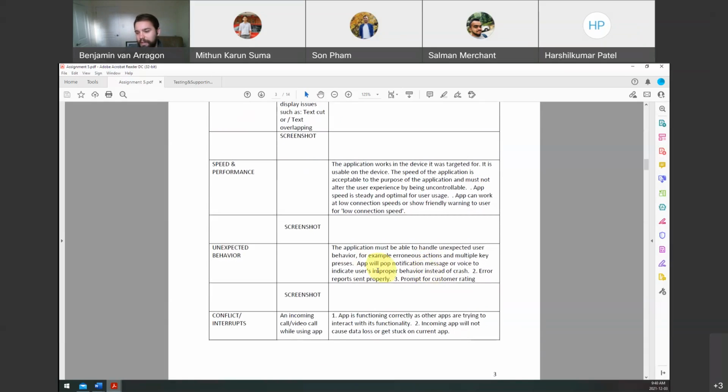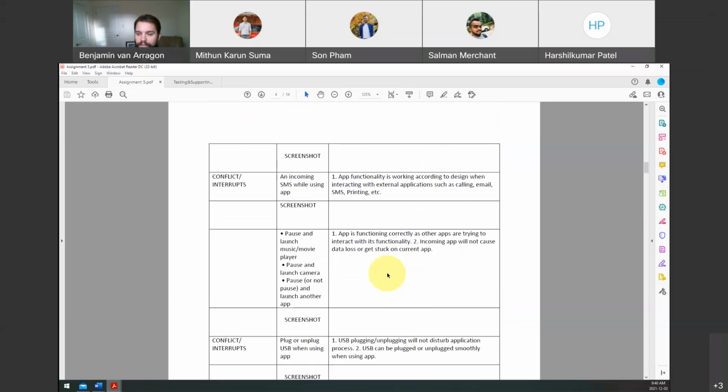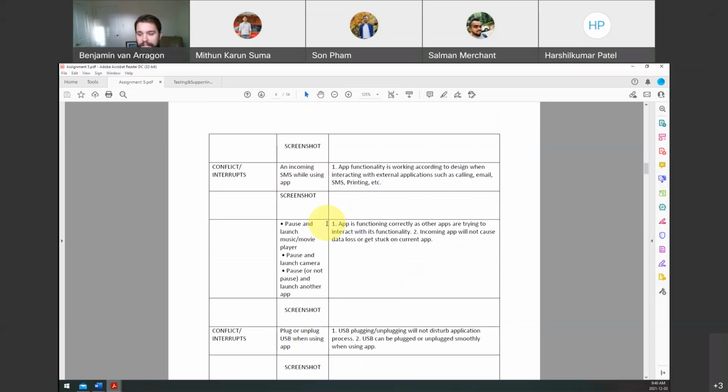So try to do some unexpected behavior, tap your screen all over the place, try to log in with some weird symbols, and just show that your app's not crashing. Conflicts and interrupts. So this one's kind of a cool one. An incoming SMS while using the app. So you're going to show a screenshot of that and your app doesn't crash. As well as, I think there's another one later for a phone call.